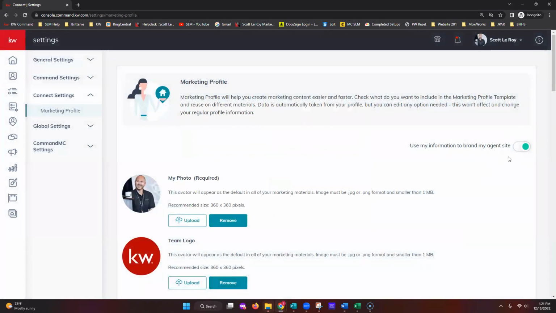Last but not least, our green toggle switch. We want to make sure that this is green. If you're seeing a gray toggle switch, make sure that you click that and get that green bubble. This is kind of like the green light that all of your marketing that you just put all that time into is being shared with your Command platform. If you're not seeing that green bubble, it means that this is all hidden.